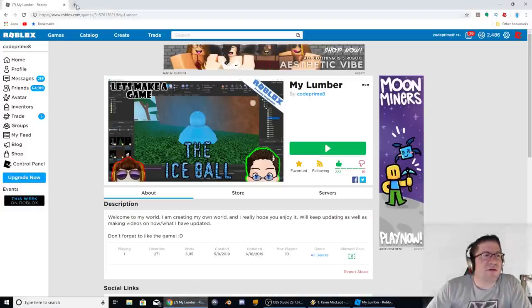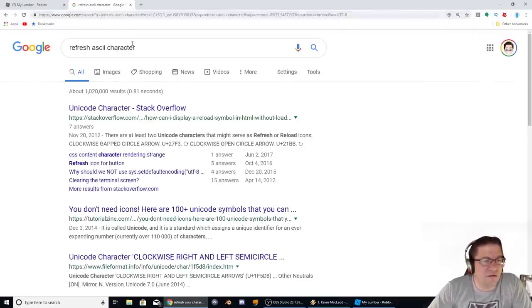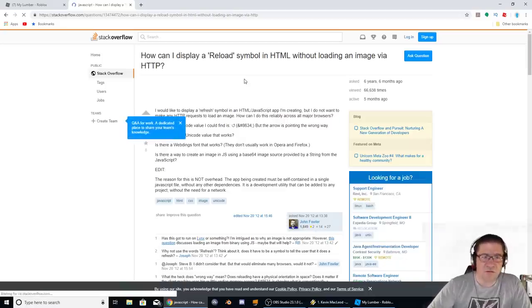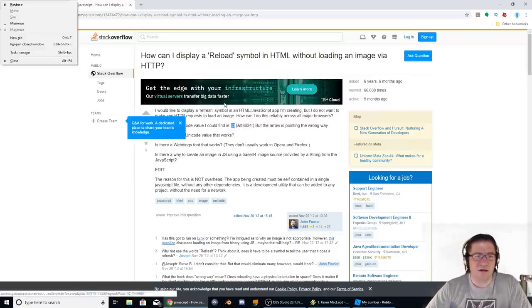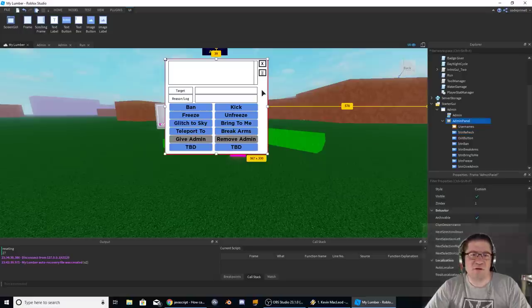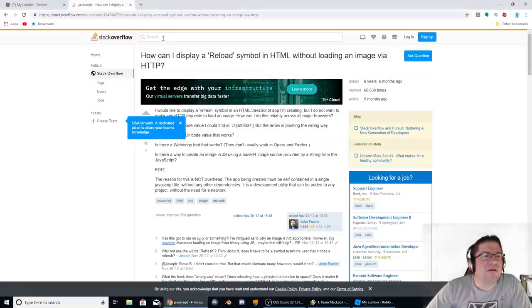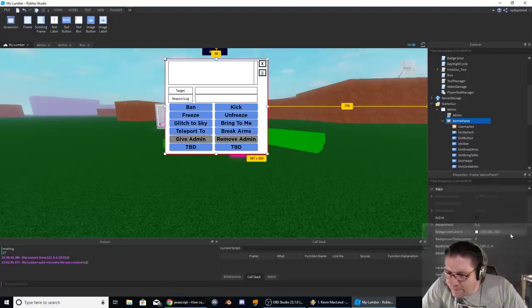So we now have a button refresh, and I will change its text. Let's do a refresh ASCII character, Unicode. Okay, that's the actual code right there, so I'm going to copy that. I'm going to come back over here in the text, paste, just like that. Enter. Did that work? It doesn't know what that is. Darn it. Oh, wait, do I have to change the font? It doesn't use Unicode, does it? I might just have to call it R for now.